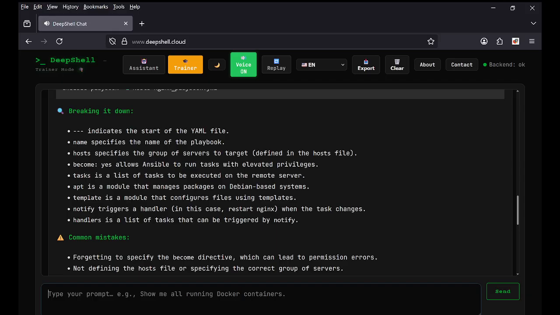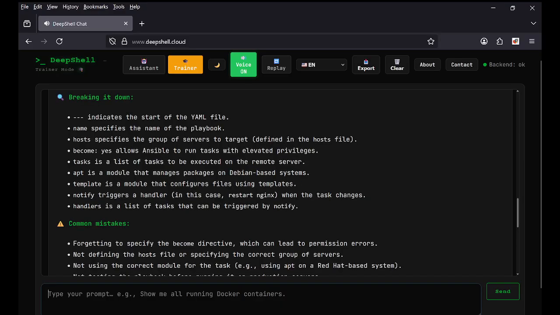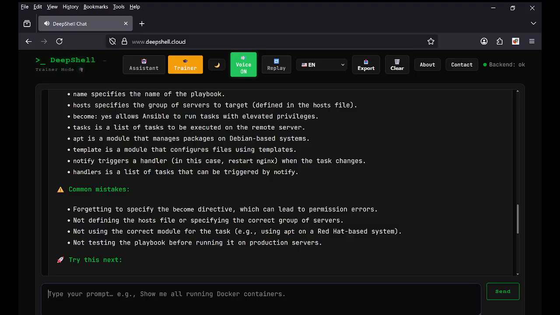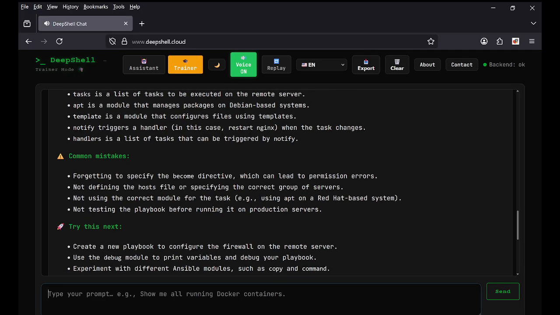apt is a module that manages packages on Debian-based systems. Template is a module that configures files using templates. Notify triggers a handler, in this case, restart Nginx, when the task changes. Handlers is a list of tasks that can be triggered by notify.